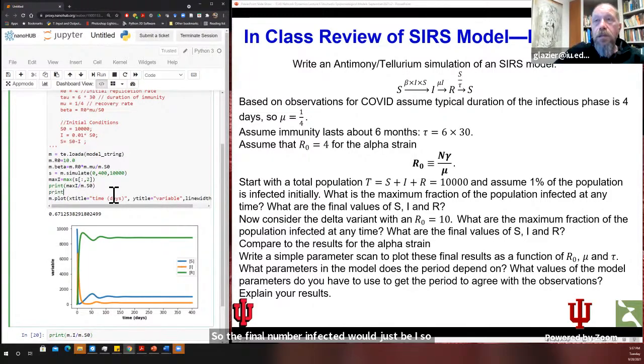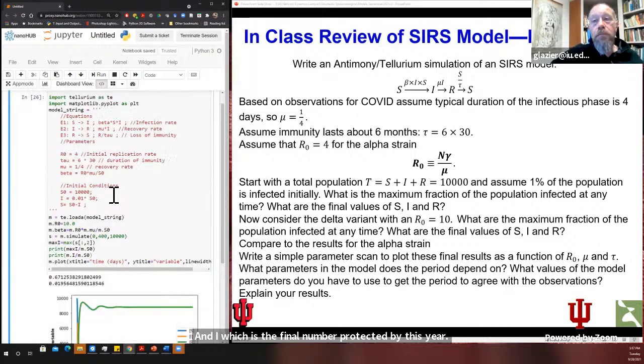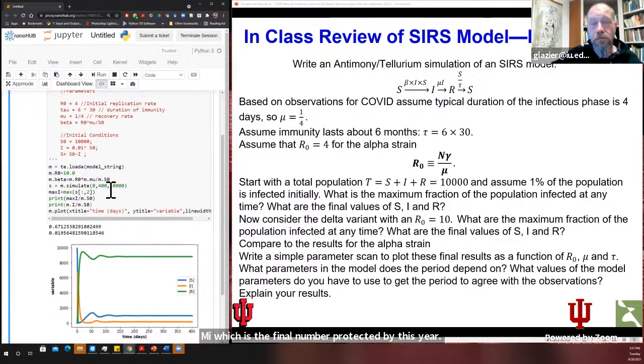So we could also print m.I, which is the final number infected divided by m.S0. And we can see how that varies as well. The final number infected isn't that interesting. Although 2% of the population infected all the time is not negligible.